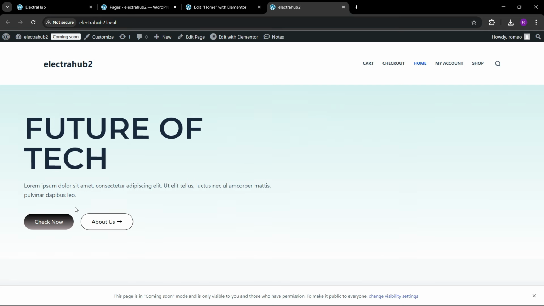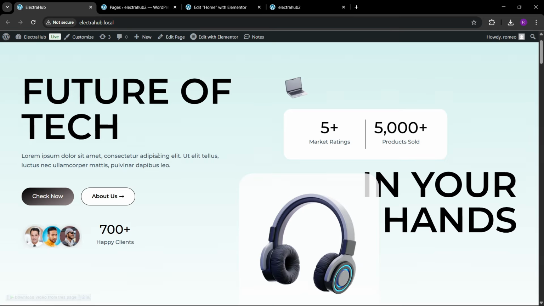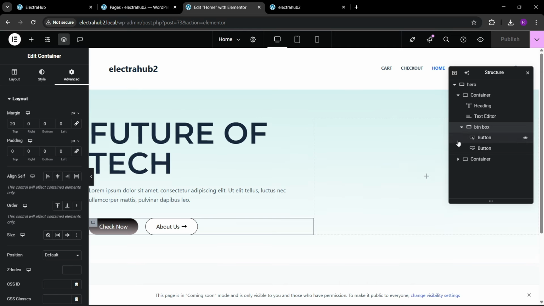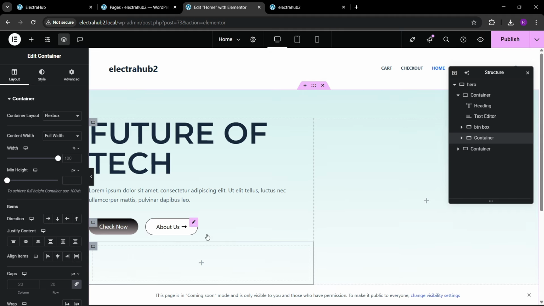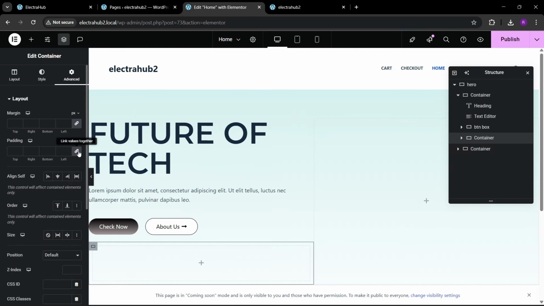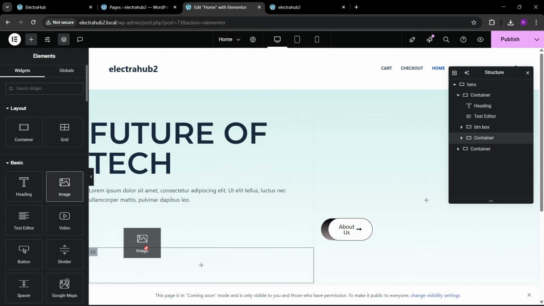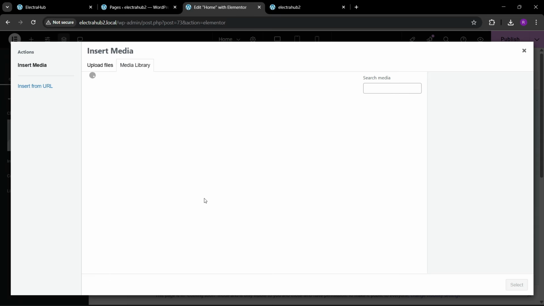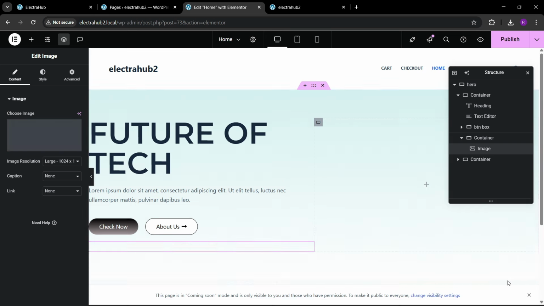Here you can see we are just making this. So now we have to make this. So for making this, you can see we have the btn box. Let's click on the btn box and add a new container. So it will add the new container just below that. Okay, now we can add an image here. Let's add an image, and the image which we are gonna use is this.